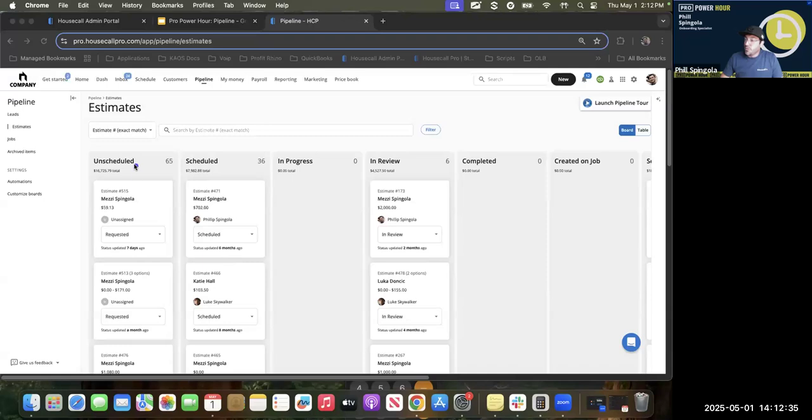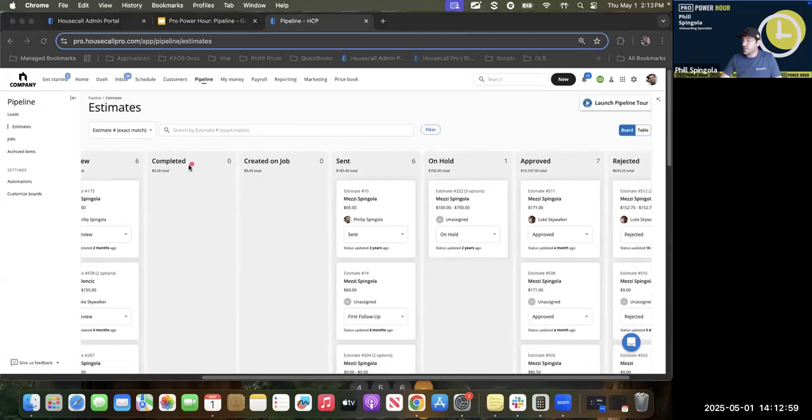Now, as I mentioned, we'll just start with estimates. When estimates are unscheduled and we finally put them on the schedule, that's going to move the ticket automatically into this bucket. And once our technician says that they are on their way to the job site and going to start the job, that is going to move the ticket to in progress. Then once they have completed it, it's going to move it into the completed bucket. And we'll keep moving on. So once we send it out, it'll go into the sent bucket. Once it's approved or rejected, it will automatically move into those.